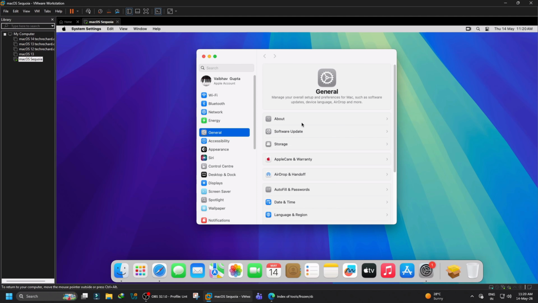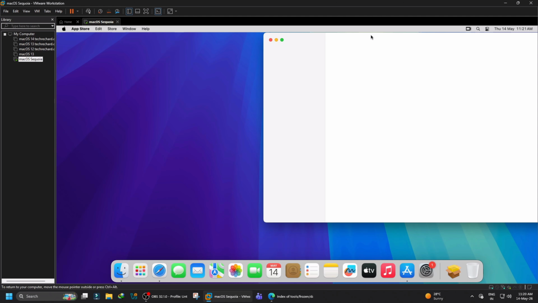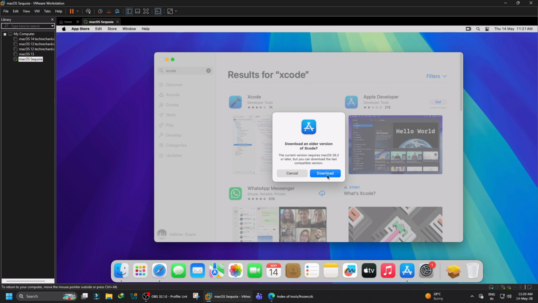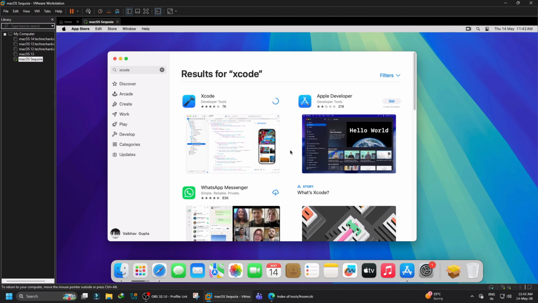Great. Now you can go to your system settings and see yourself logged in with your Apple account. Now, to download any app, just click on the App Store. You can download and use any app of your choice and use Apple services freely on your new macOS Sequoia virtual machine. You can also use apps like Xcode and continue with your Apple development.